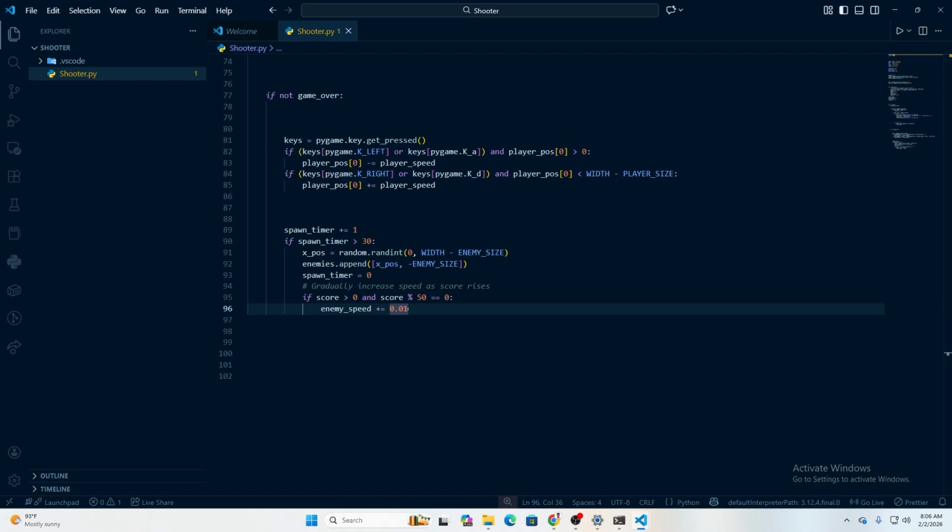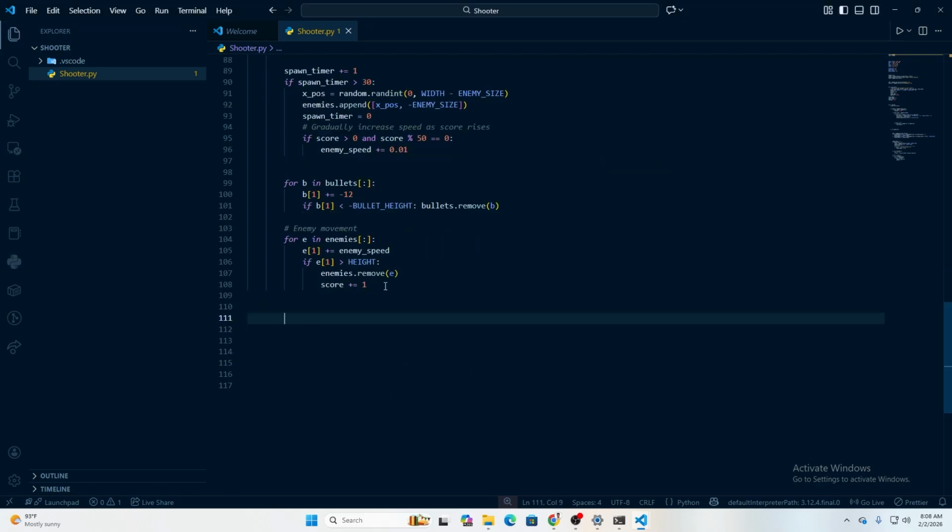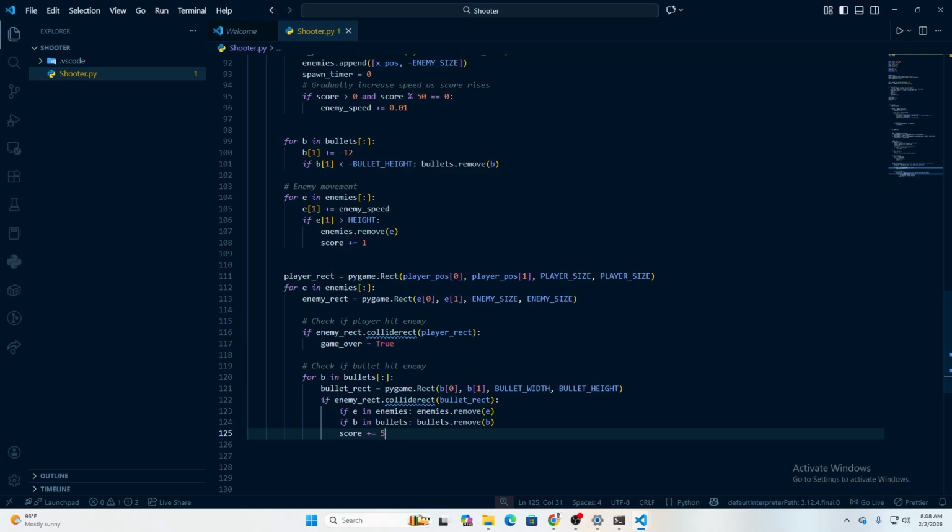When managing a list of objects, you have to do a little bit of cleanup. We loop through our bullets and enemies and remove them once they leave the screen to save memory. For the action, we use Pygame's collide function. It checks if any of our moving rectangles overlap. If the bullet hits an enemy, both disappear and you get 5 points. If an enemy hits you, it's game over.